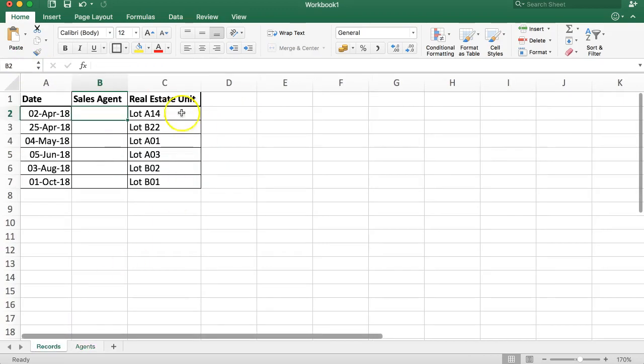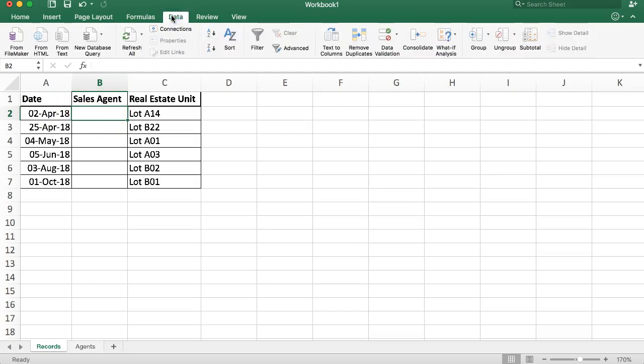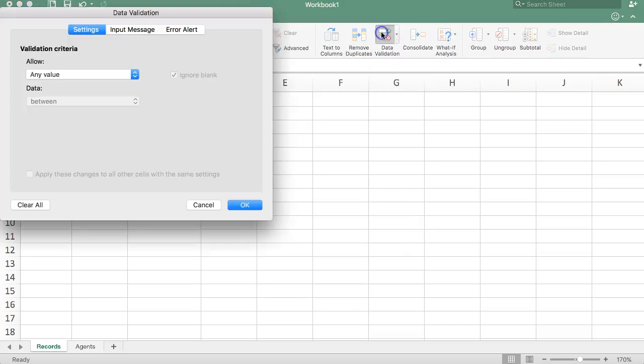Next, we go to the records here, and in the record we have the sales agent where we want to put in the drop down function. Let's select the first cell first. This cell here, B2, will be used. We just click on data. Then we go to data validation. I'm going to search here for validation. You can see here data validation. We can just click on that.